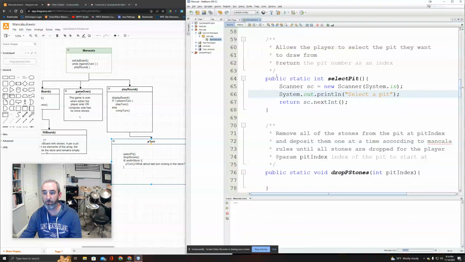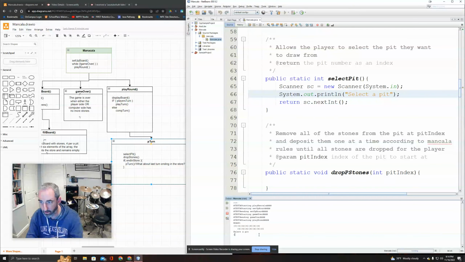Let's try running the program. And look at that. We don't have an infinite loop anymore. So it says select a pit. And if I type 1, nothing happens. It's not changing my program. If I put 2, nothing happens. It's not changing my program. But at the very least, I'm getting to see some interaction.